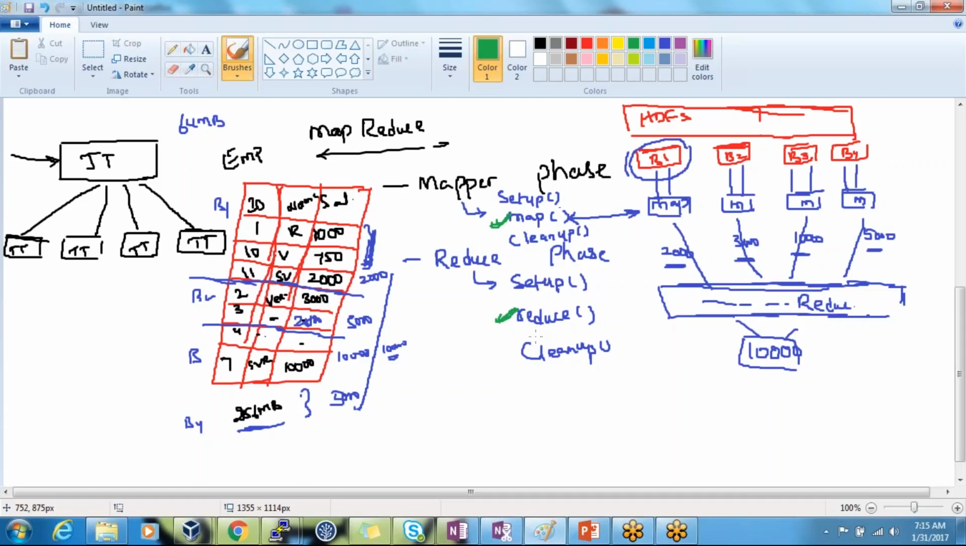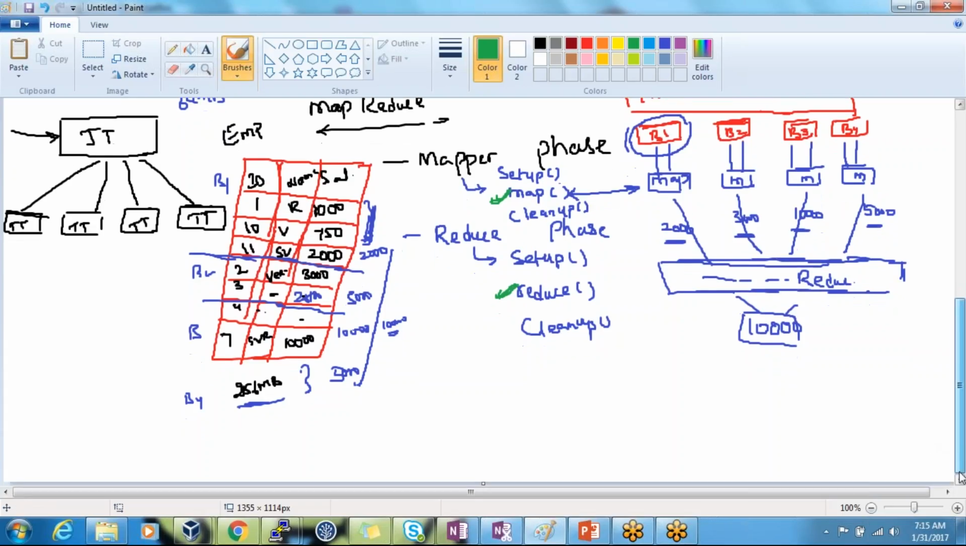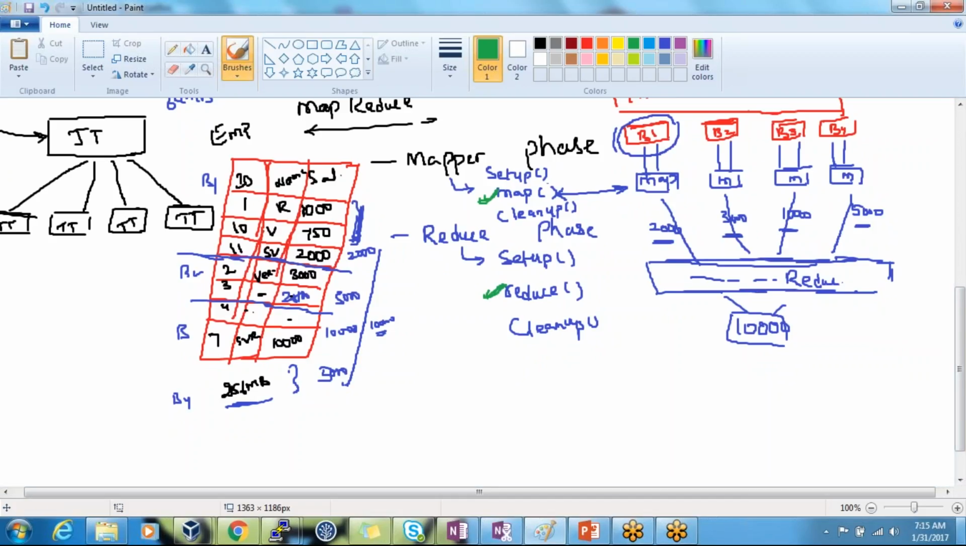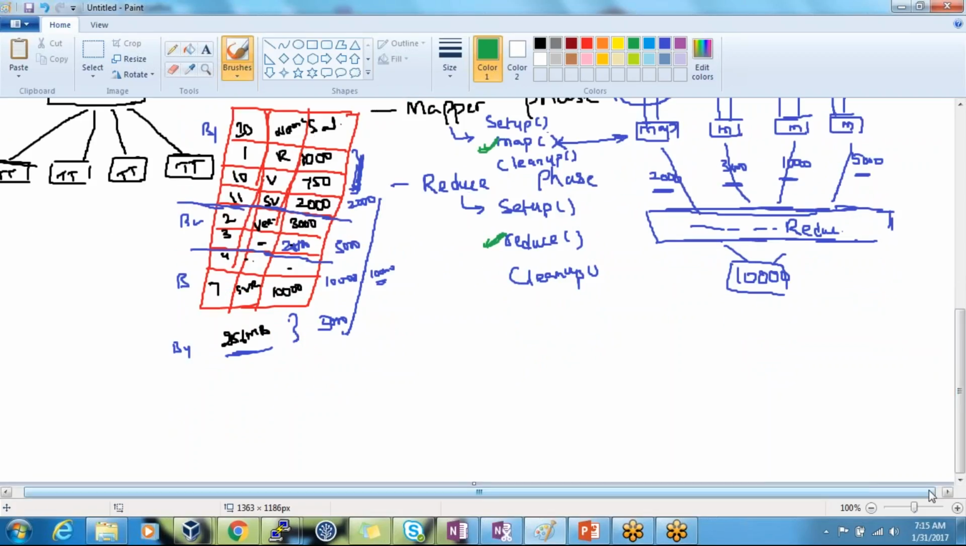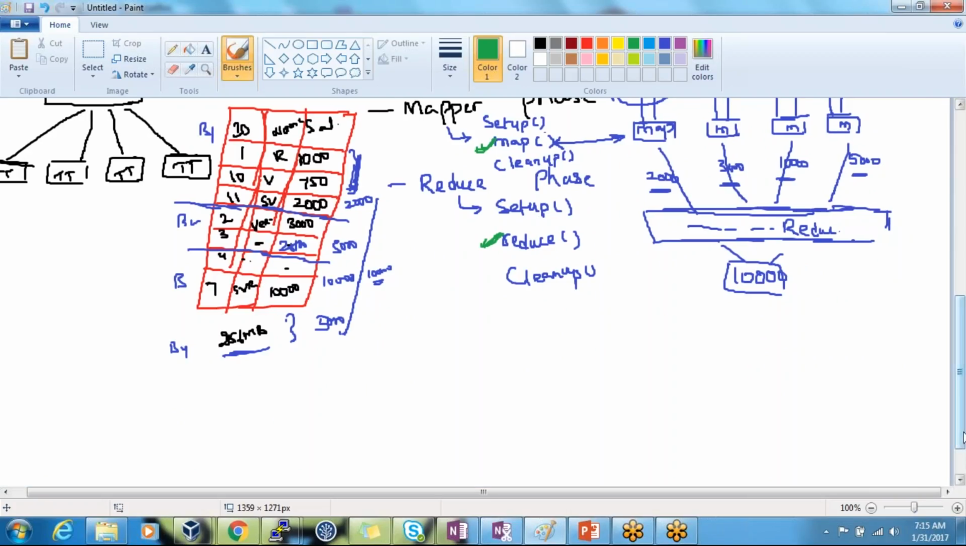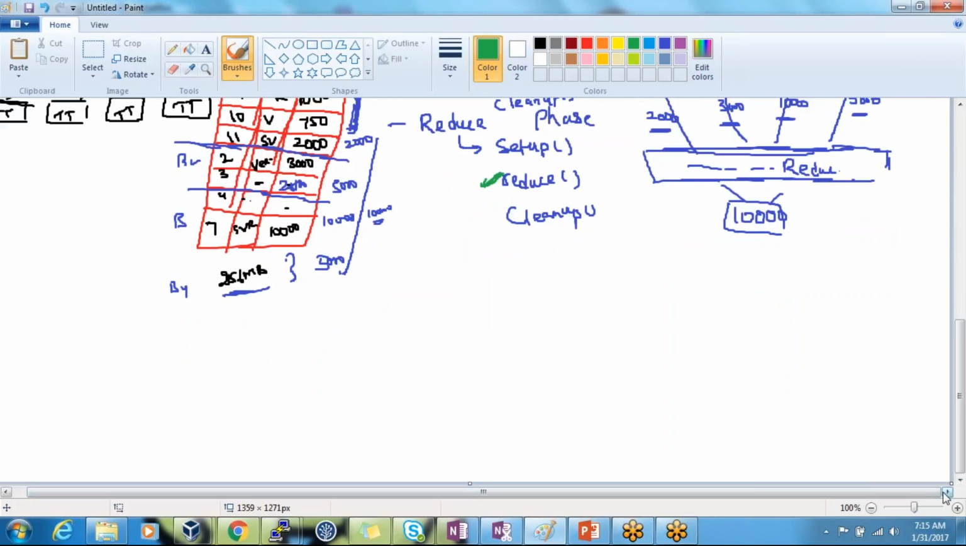Is everyone clear till this part? Yes, sir. Veera: Actually, this mapper and reducer, is it associated with the job tracker or with both the job tracker and the task tracker? Very good.